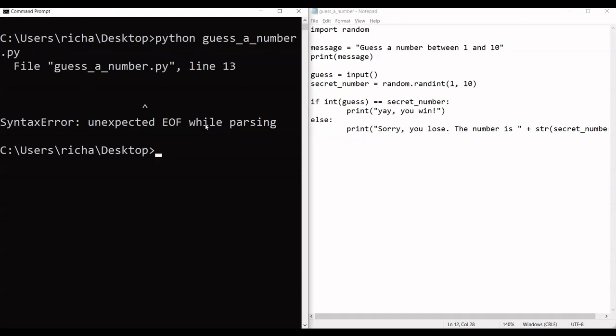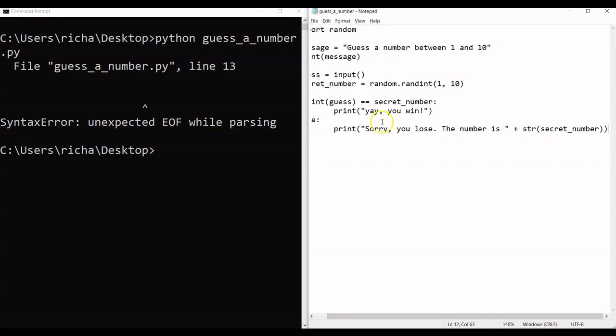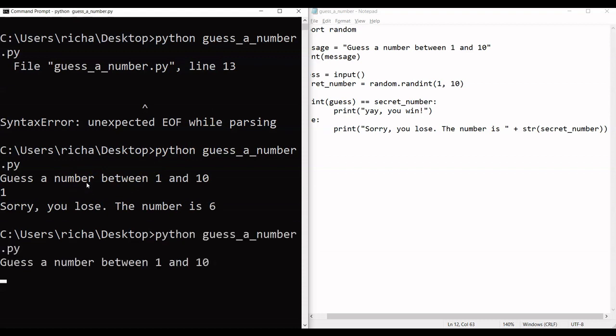And we notice that there's actually an issue here on line 13. And I think what we need is we forgot to put a closing parenthesis. So let's run this one more time. And here is the start of the game. Guess the number between 1 and 10. We'll say 1. Oh, we lose. Let's run again. 1, we lose.